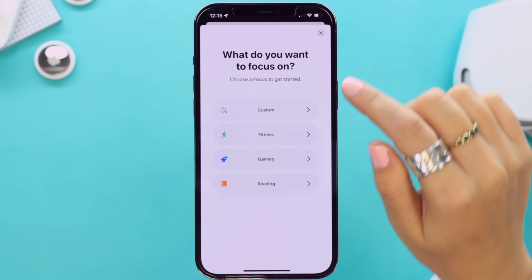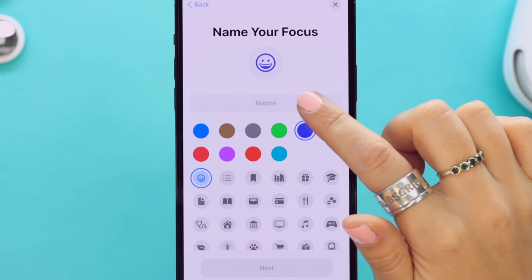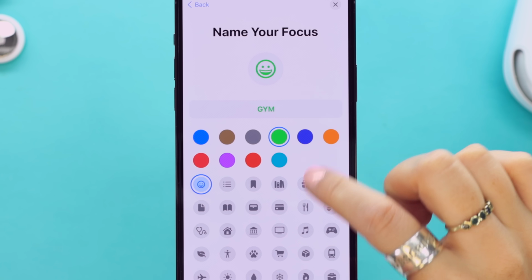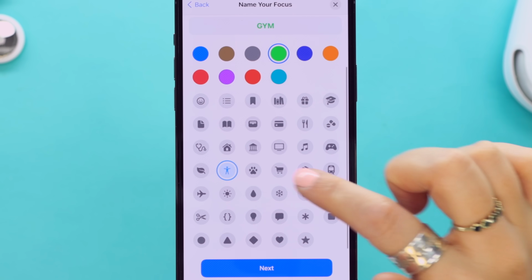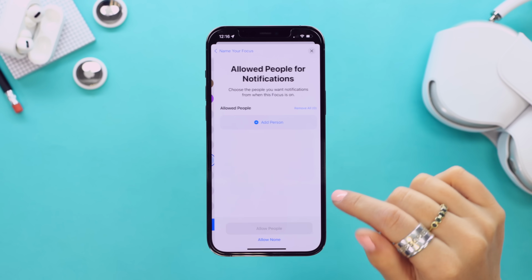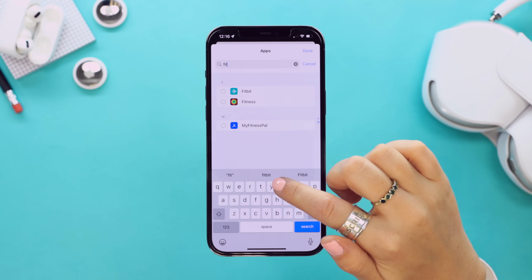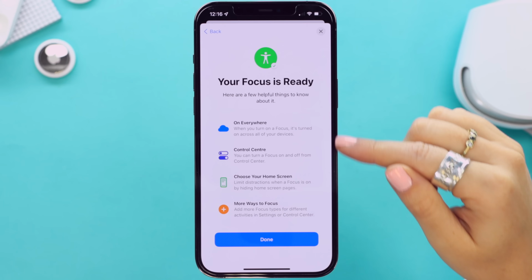So once you click that plus icon, you select custom, and I decided to make one for gym. From there, you have some of these colors to choose from, as well as a couple of different icons. Then here's where you choose what contacts you don't mind getting notifications from when this focus mode is on, as well as notifications from certain apps.